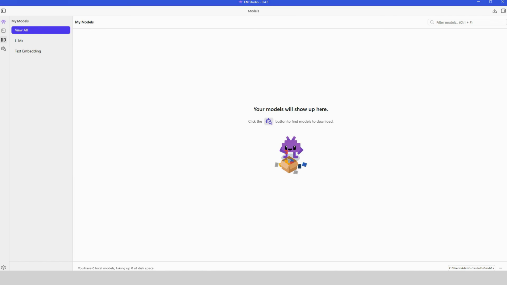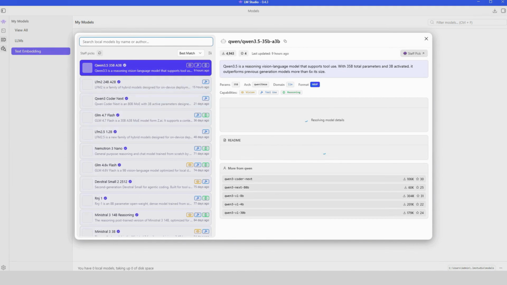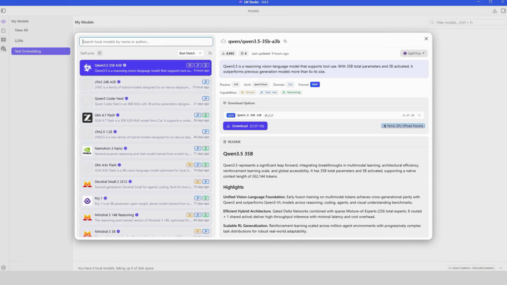Then here we have Discover, which is basically your model store. Thousands of free open source AI models that you can download. And we are going to come back to this one in a second. My Models shows everything you have downloaded, currently empty because we haven't downloaded anything yet. So let's go ahead and download a model first. Alright, choosing the right model is actually really important. If you pick wrong, your machine is going to struggle.